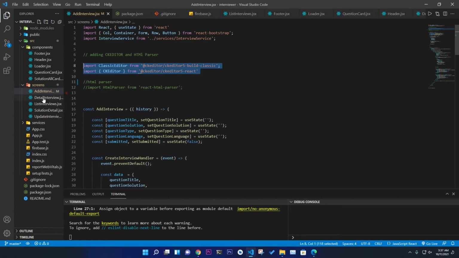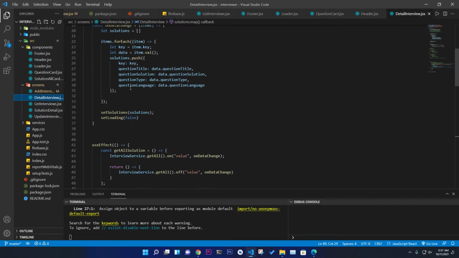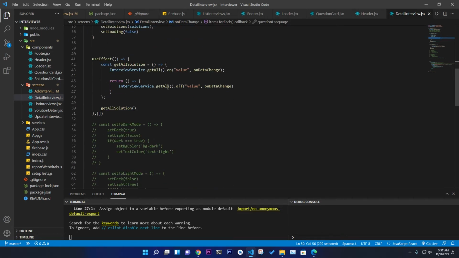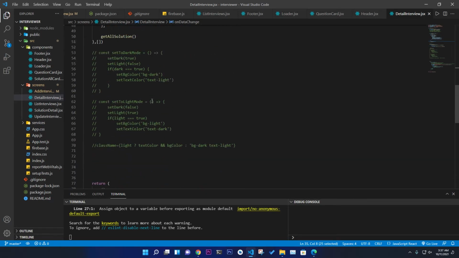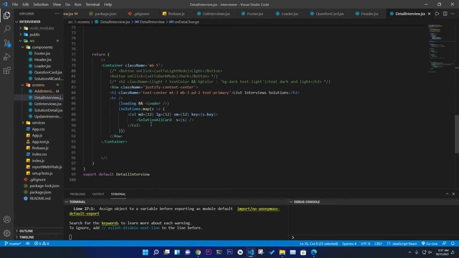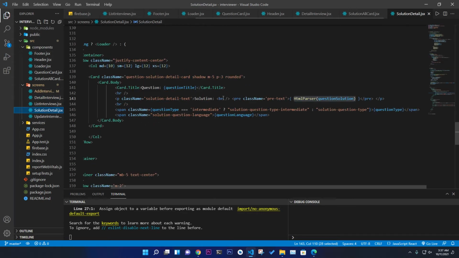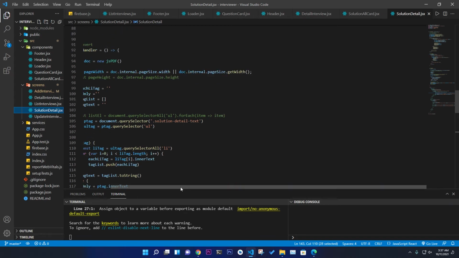So we have screens which will show all the details. As you can see, we are getting all the information from the database, and based on all the information we got, we put it into the state. As you can see, we put it into the state, and we just pass this information into the solution card, where it will show all the information. And solution detail will get every piece of information by its ID.